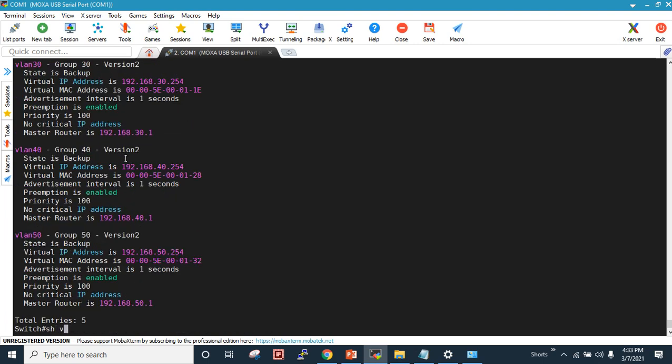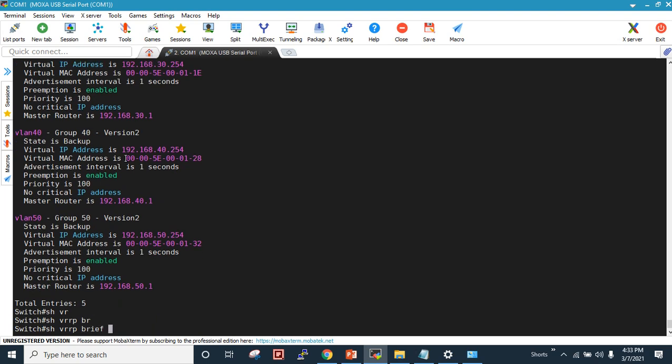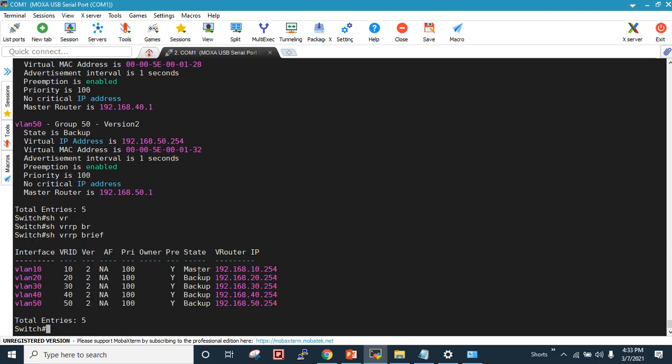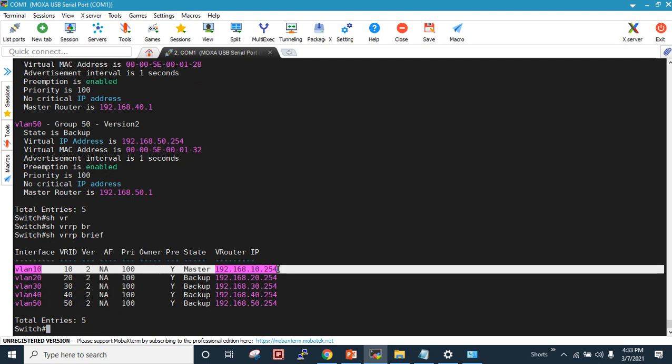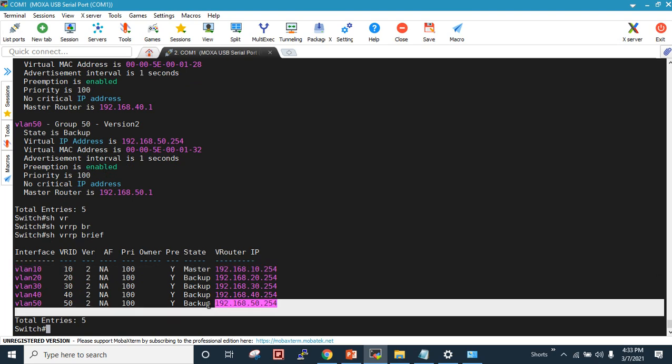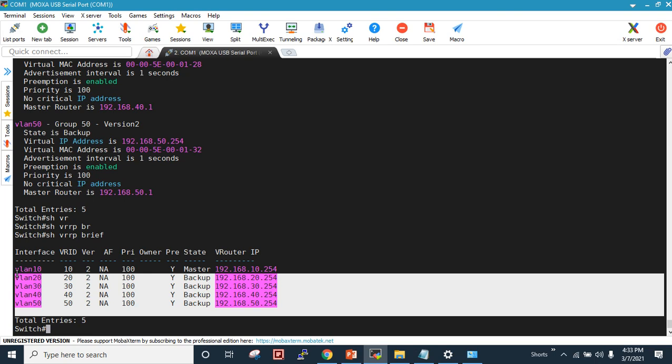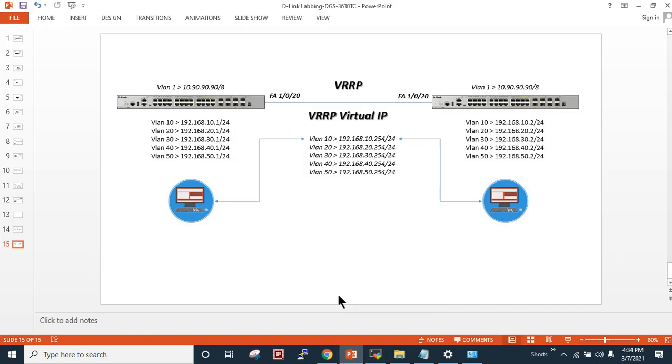Okay, now if we go show VRRP brief, as you can see, for VLAN 10, the right hand side switch is acting as master and for the other VLANs it is acting as backup. Okay, so this was the VRRP configuration. This left hand side is acting as the VRRP master and this right hand side is acting as the VRRP backup. So this was the total configuration.